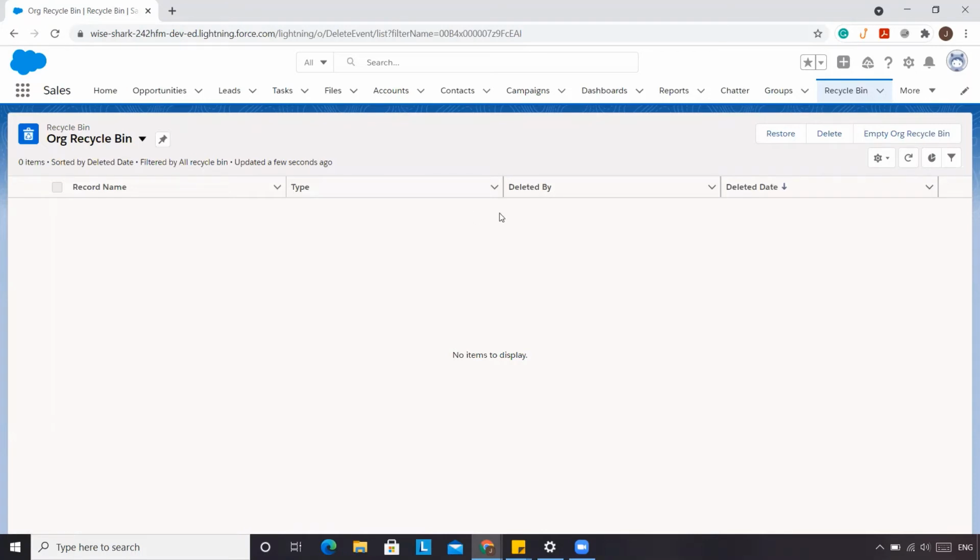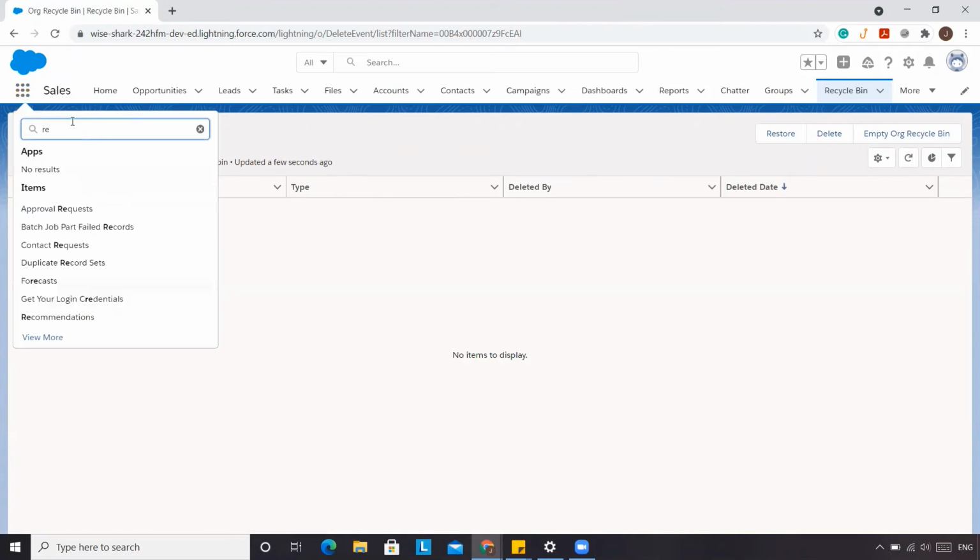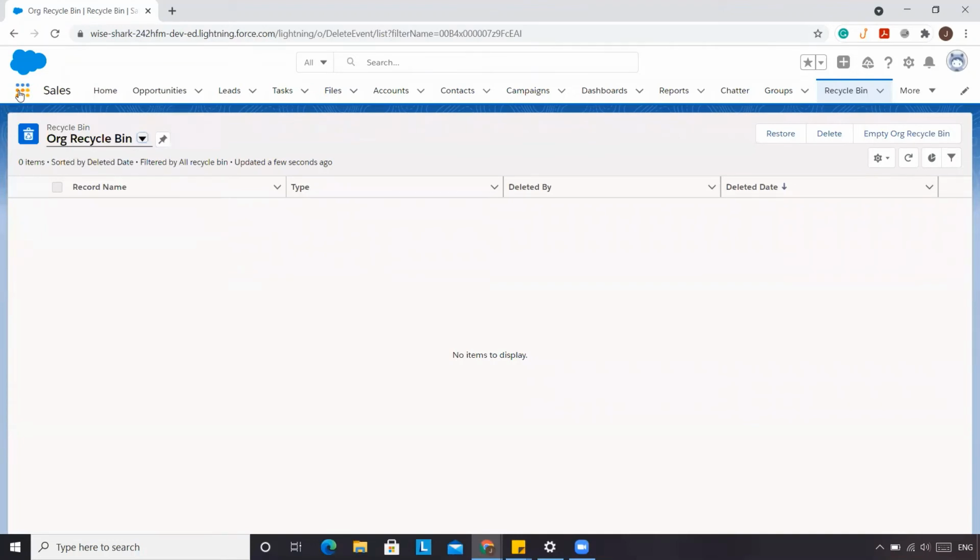So the other way to see your recycle bin, if you don't have the ability to change your navigation bar, is to go over to the little dots over here, your app launcher. You can search for it right here, recycle bin. Alternatively, you could just select it.